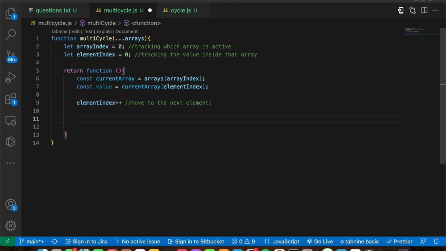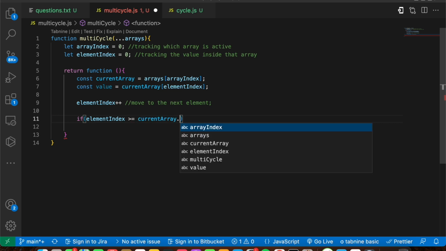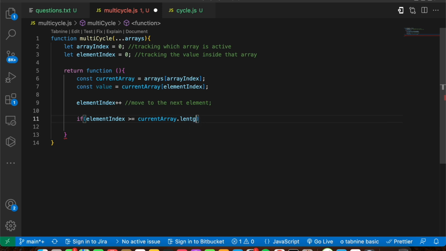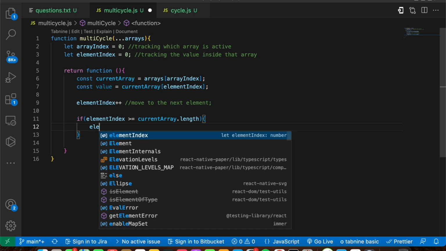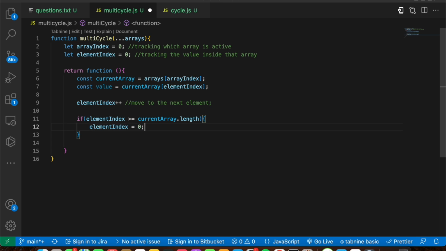All right, so now here we're going to write the condition, that is if at all we reach the end of the current array, switch to the next array. So here the condition is simple. I'm going to say if my element index is greater than or equal to your current array dot length, then that means we would have reached the end position, right? So let's write that correctly, length. So in this case, we need to reset to the first element of your next array. So again your element index is going to be equal to 0, right?